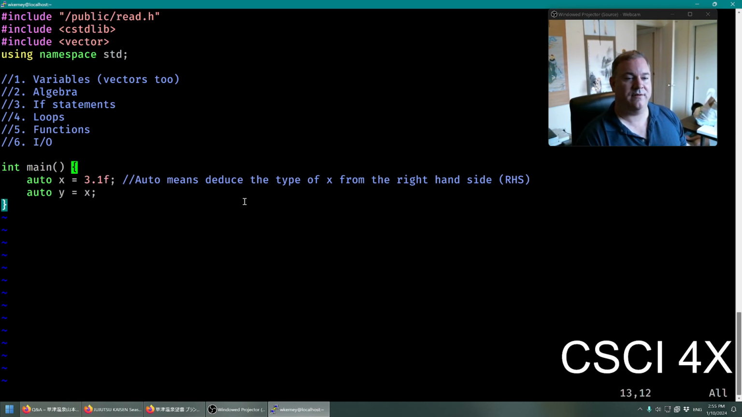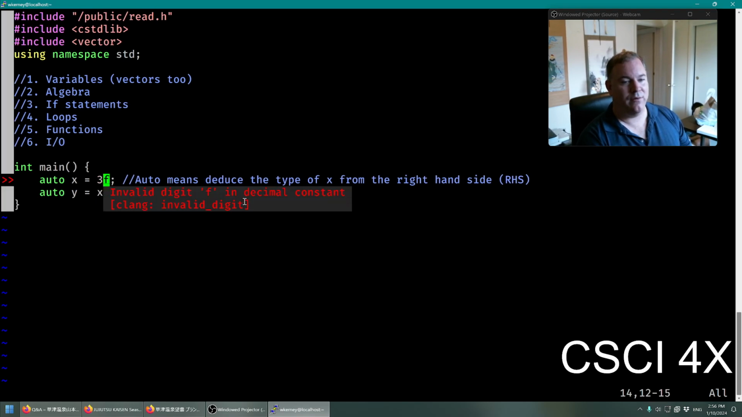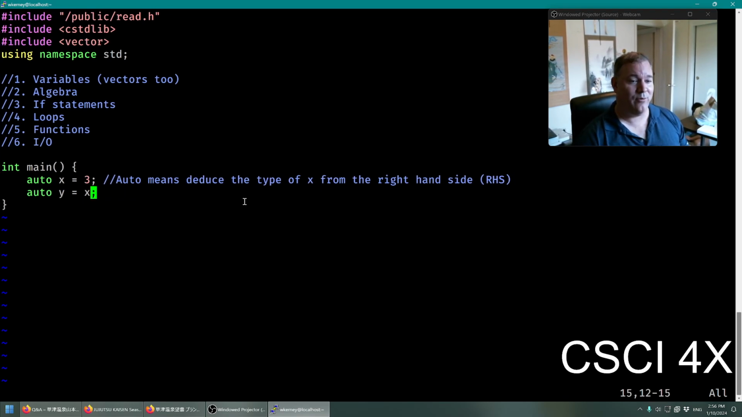Okay. What's the type of X and Y now? What do you guys think? Yes. Very good. It is in fact a float. Good. What about now? What is the type of X and Y now? Everybody should know this one. Please tell me you know what the answer is to this one. This is easy. Good. Yes, you are correct. It is int.